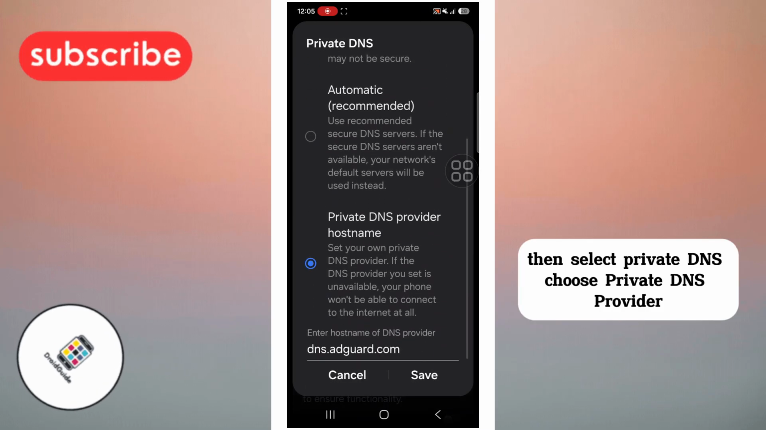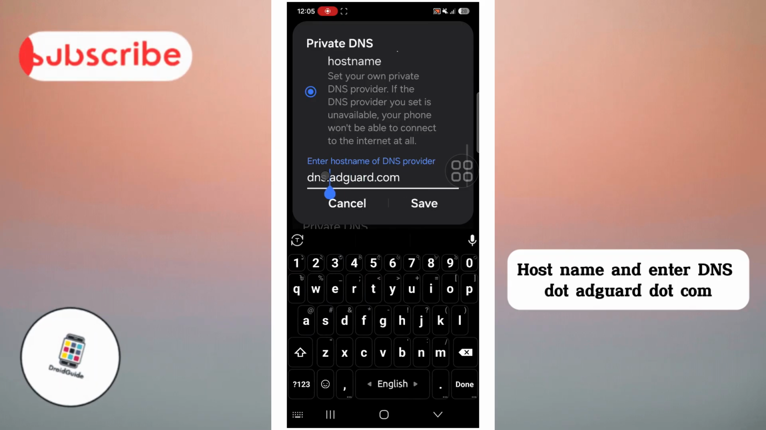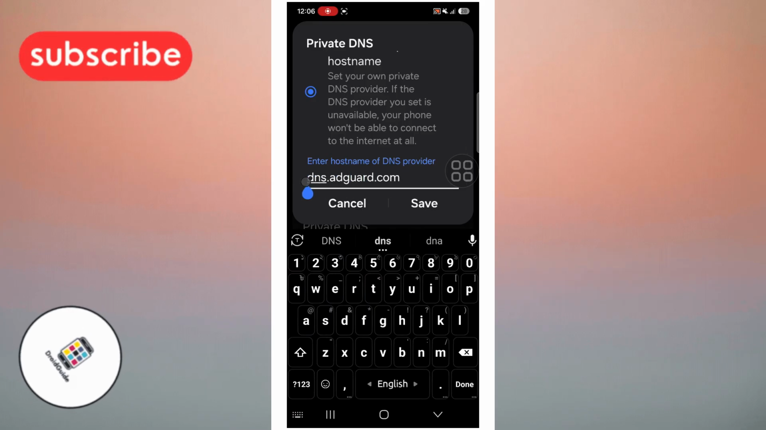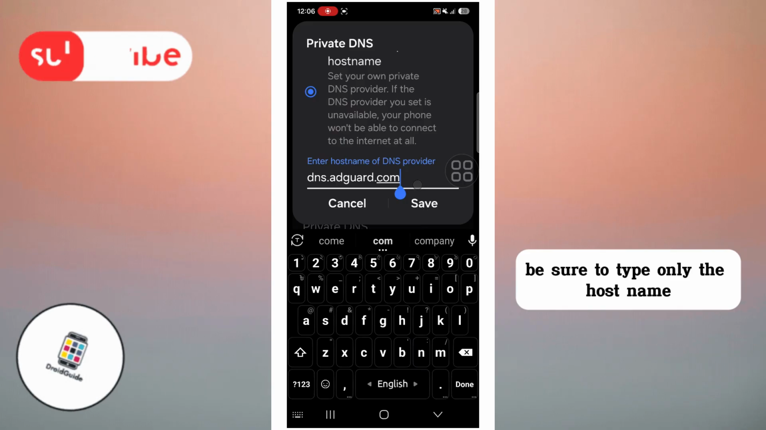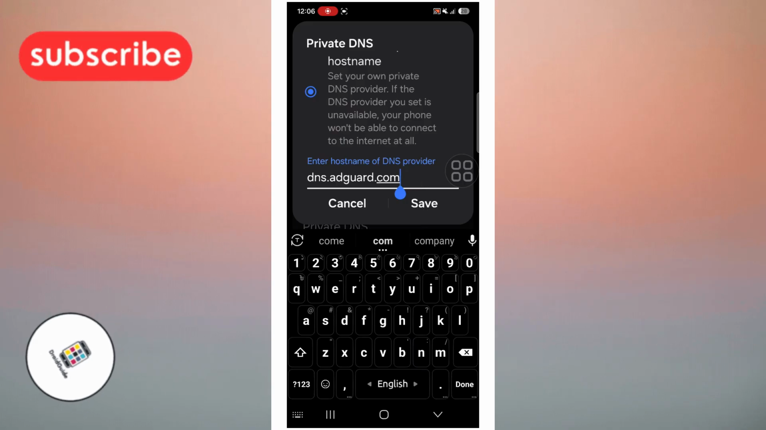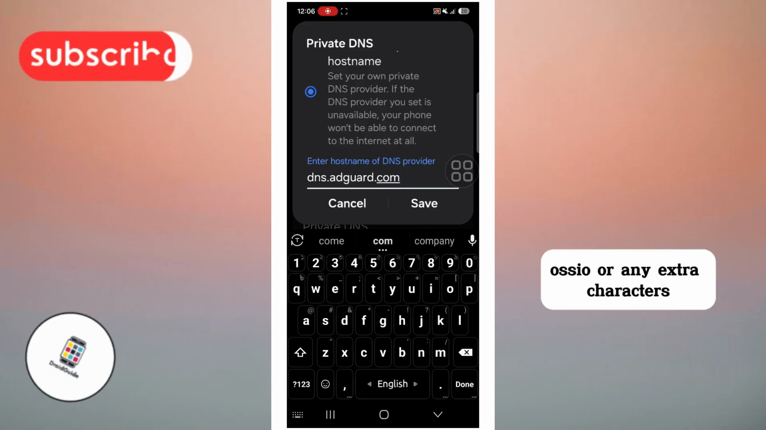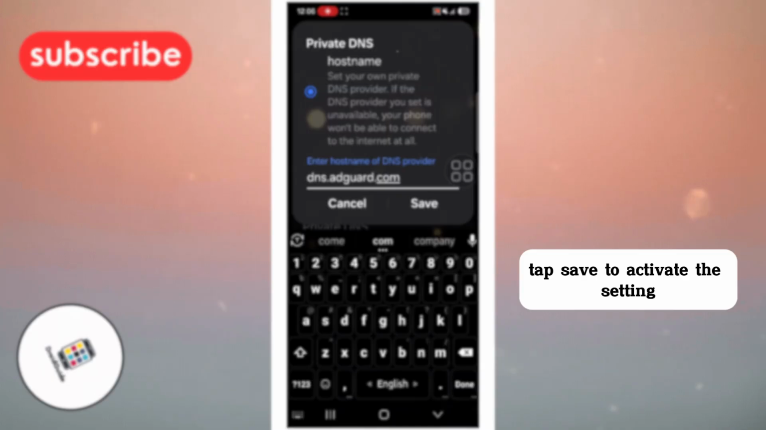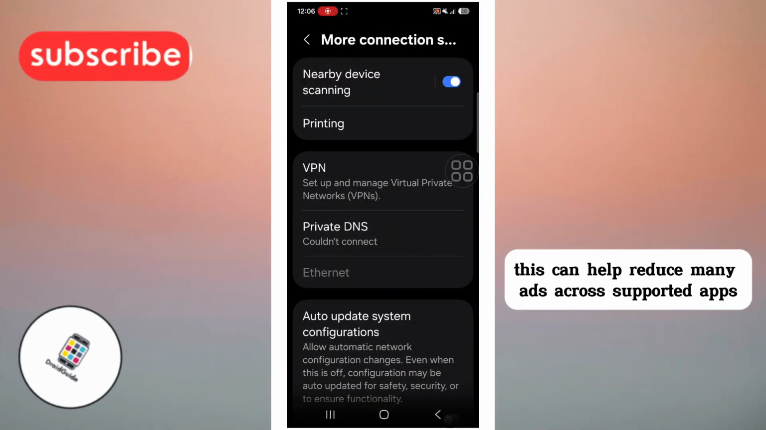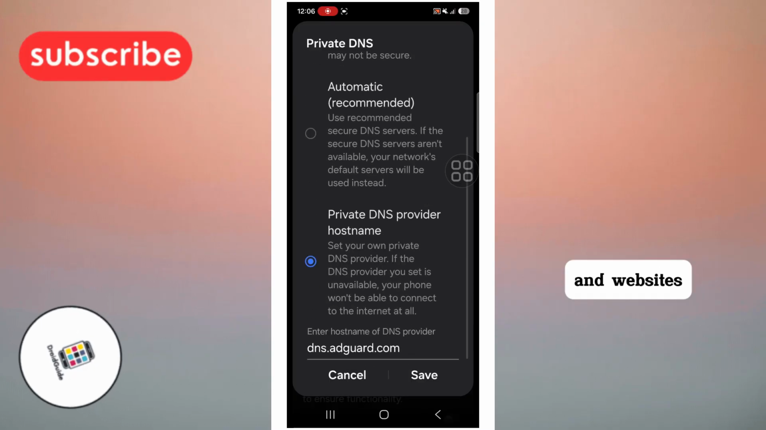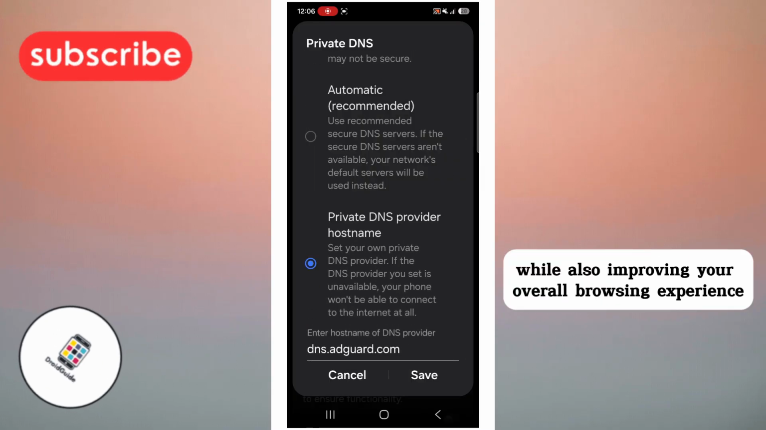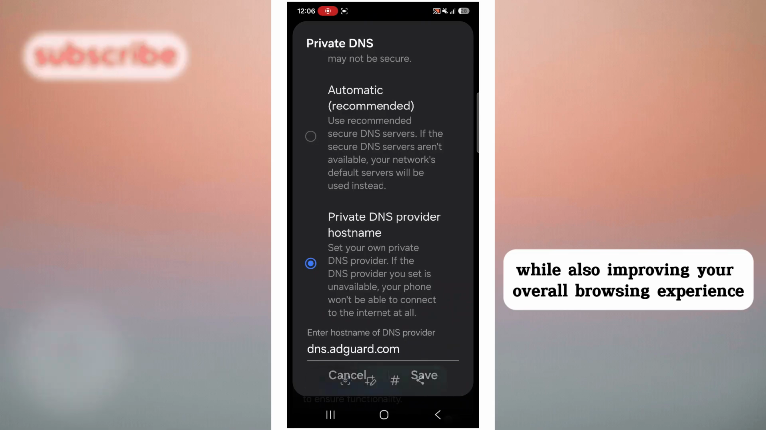Choose Private DNS Provider hostname and enter dns.adguard.com. Be sure to type only the hostname, don't include HTTPS or any extra characters. Tap Save to activate the setting. This can help reduce many ads across supported apps and websites while also improving your overall browsing experience.